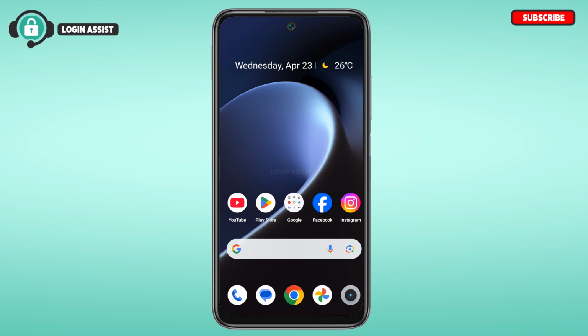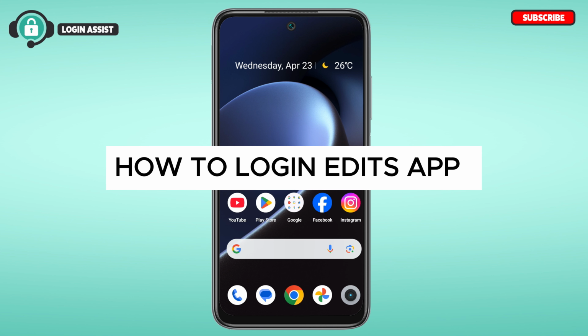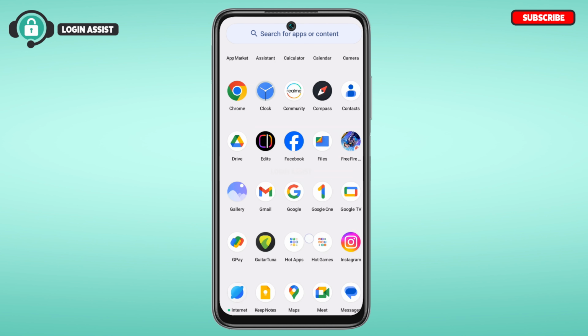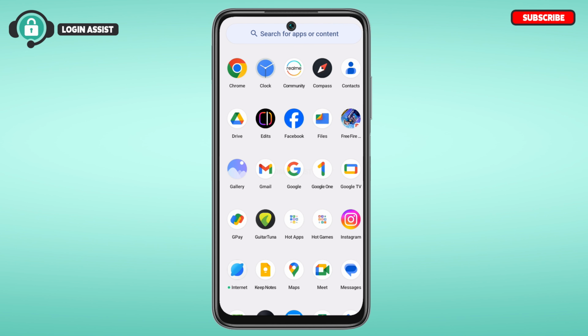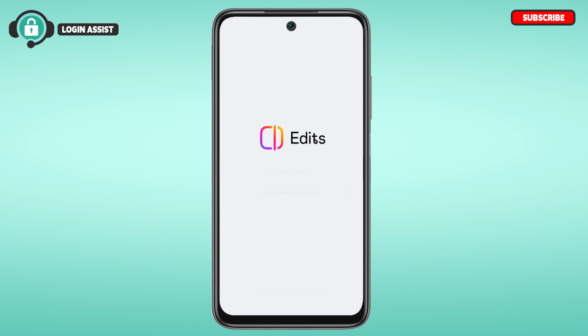In this guide video, I will show you how to log in Edits app. So first of all, what you have to do is launch open Edits application. If you do not have this application, you can download it from Play Store and App Store. You can see over here, Edits application has been opened.